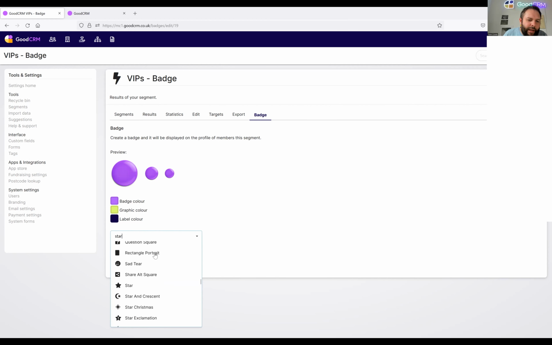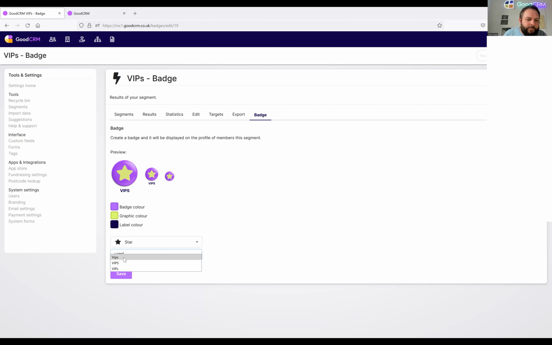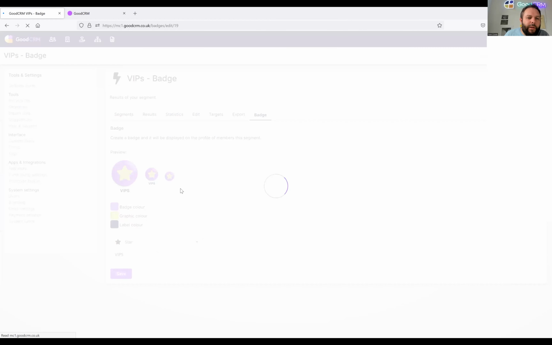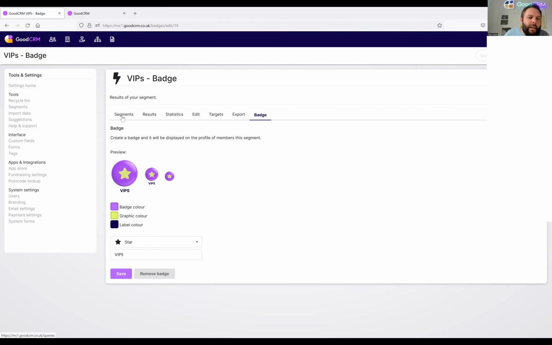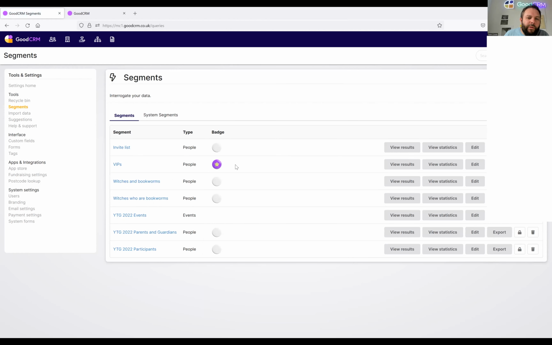The search is a little bit interesting. There we go. And we'll call this VIPs. Okay, so we're now creating a badge for this segment. Let's go ahead and save that. And when we click back on our segments now, we'll see that a badge has been created. So what is a badge? Well, this is about showing visually somebody or a person or an organization's membership of a segment.